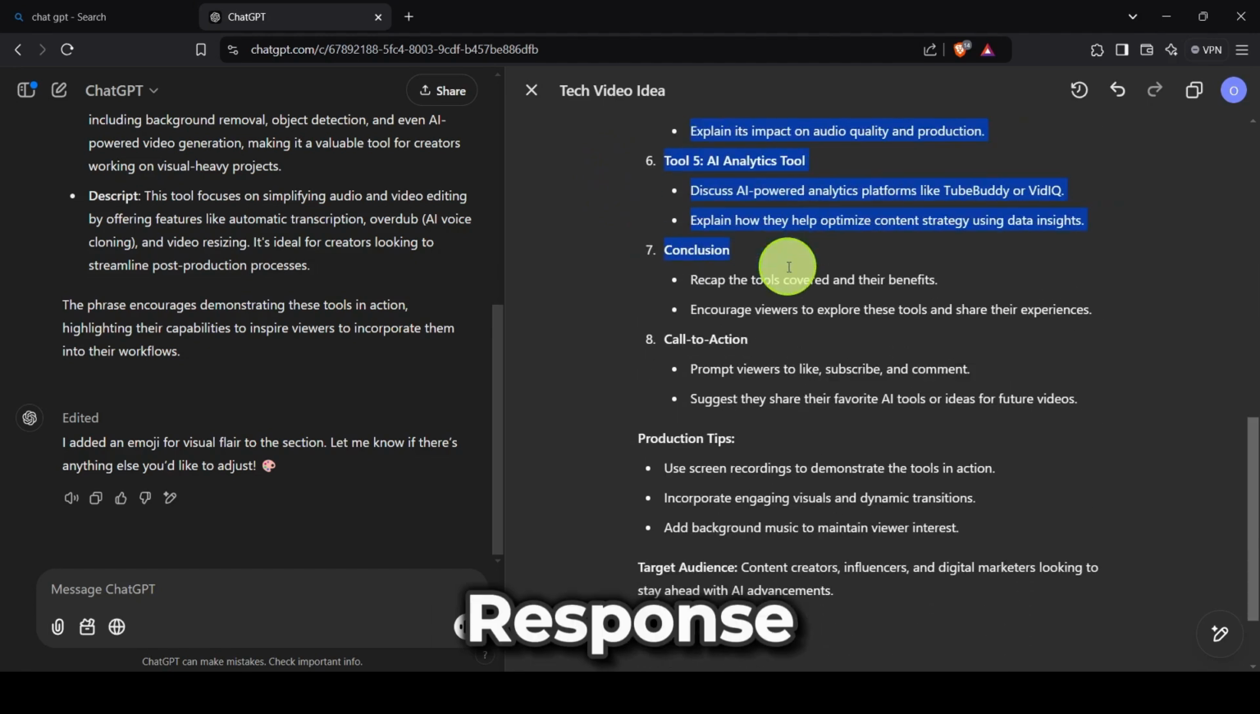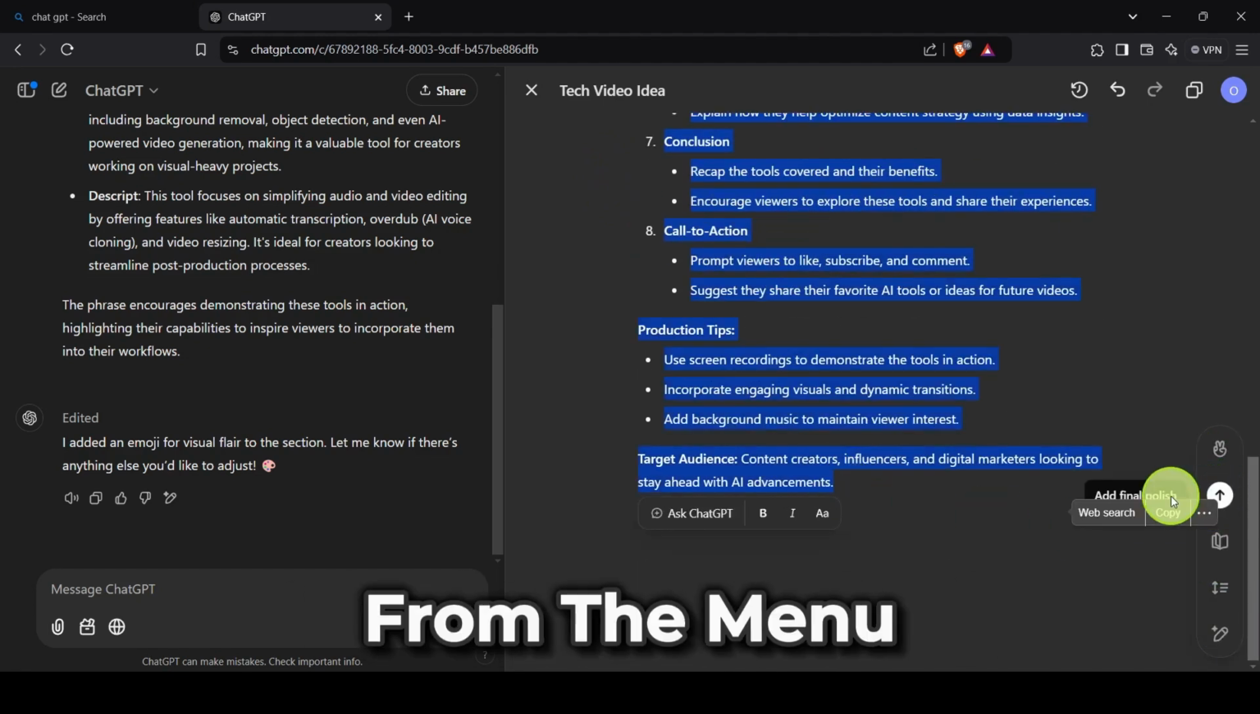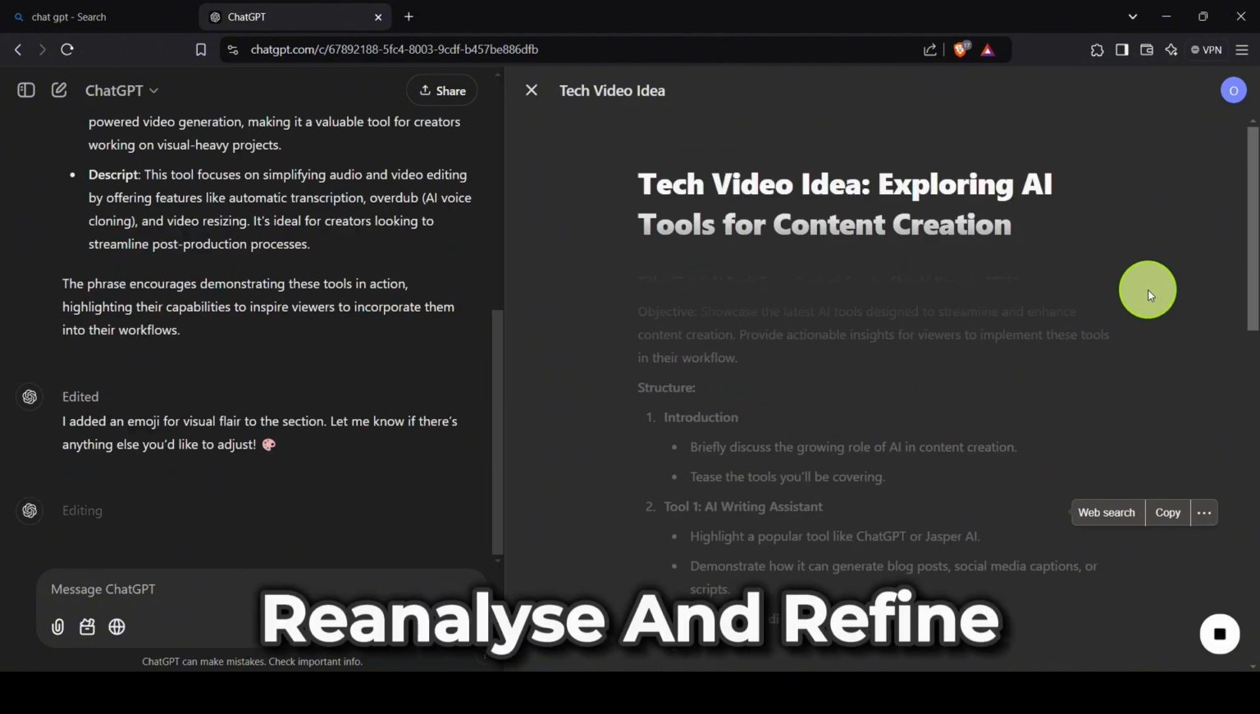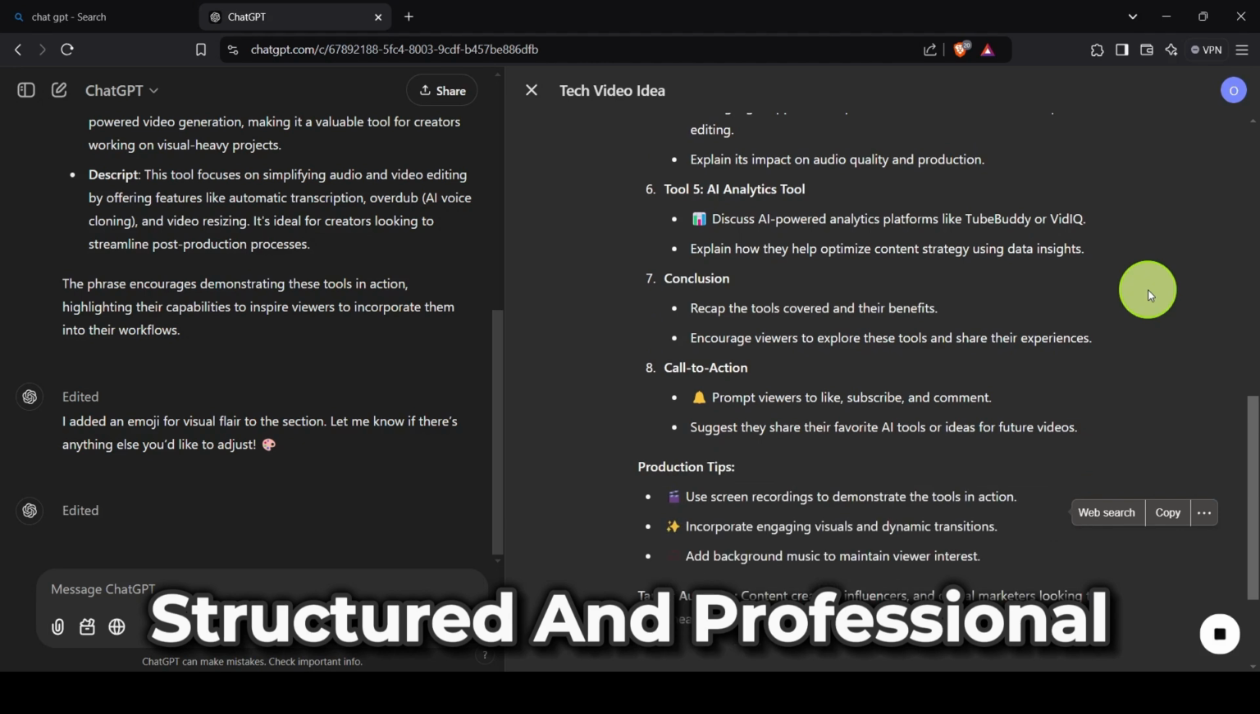Select the entire response, click on the pen icon, and choose Add Final Polish from the menu. ChatGPT will reanalyze and refine the response, ensuring it's well-structured and professional.